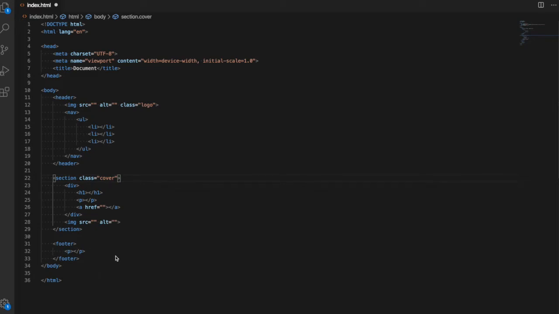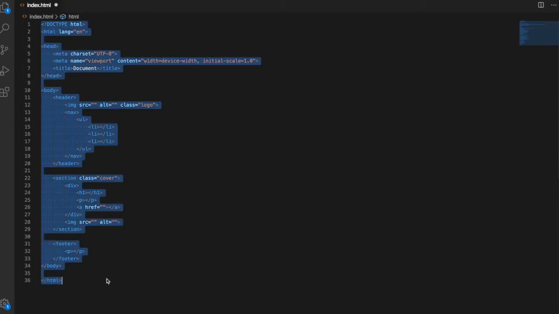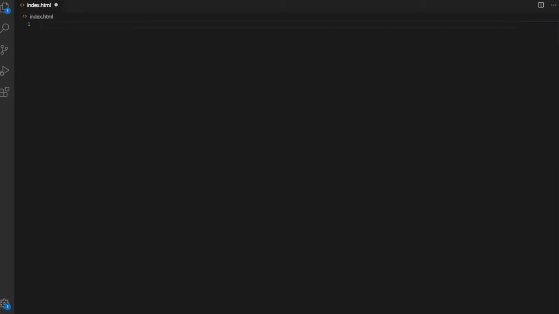So for every website, this is the basic template. In this we are going to cover the HTML template as well as the basic template, which is like a header, footer, and something in between, that I'm calling the cover section. Okay, so let's get started. I'm going to clean this all. Don't worry, I will rewrite it. Yeah, so it's clear now.